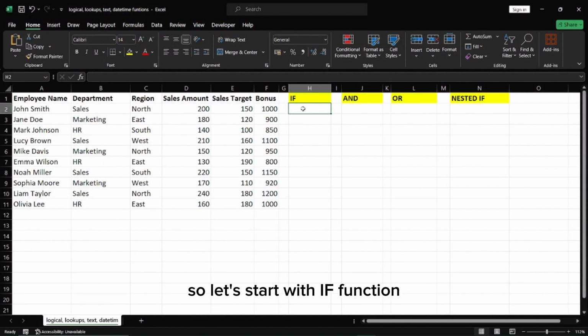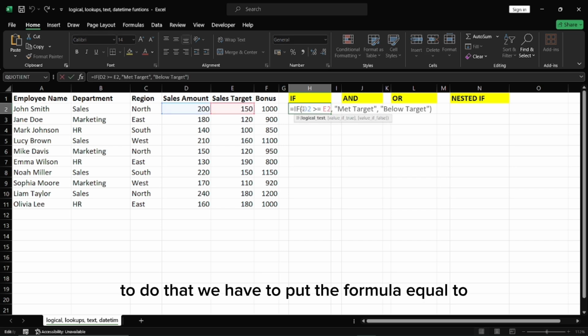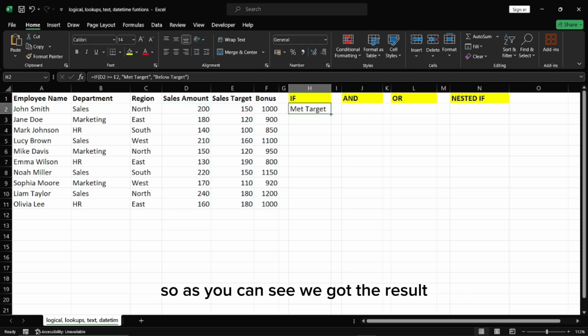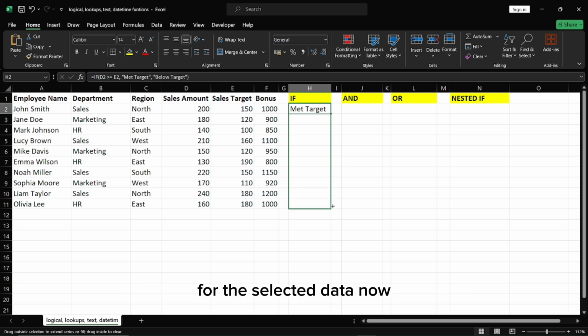So let's start with the IF function, the most basic logical function in Excel. IF checks whether a condition is true or false and then returns one value if true and another if false. So let's check if the sales amount in column D meets or exceeds the sales target in column E. To do that, we have to put the formula equal to and then we will give the logical test. After that, we will give the if true value and then the if false value. So as you can see, we got the result and now we just have to drag it down to get it for the selected data.